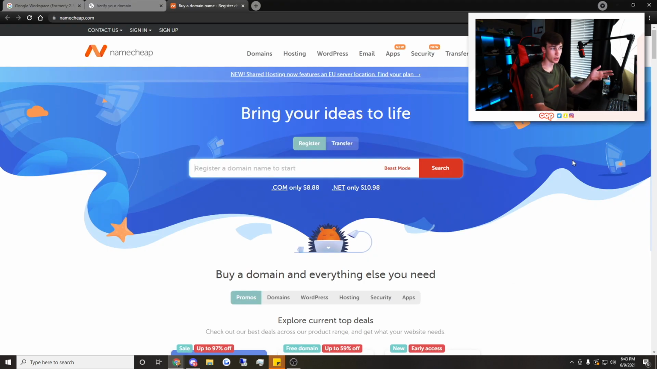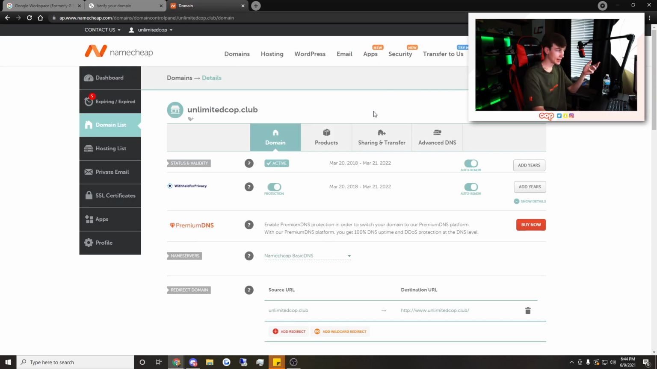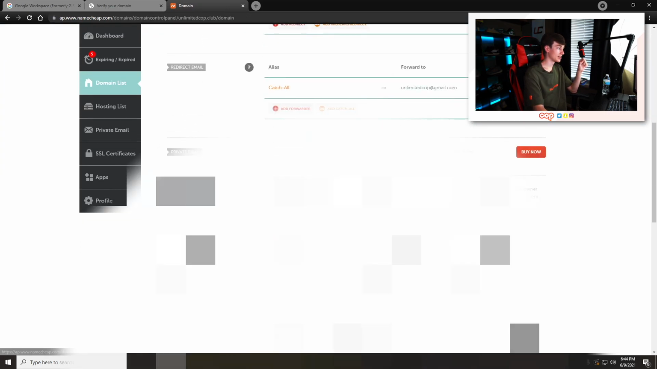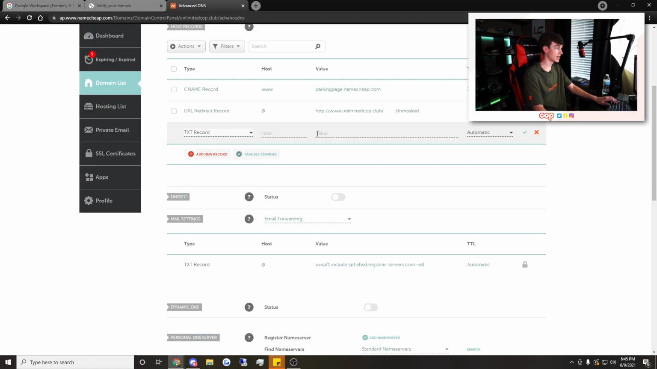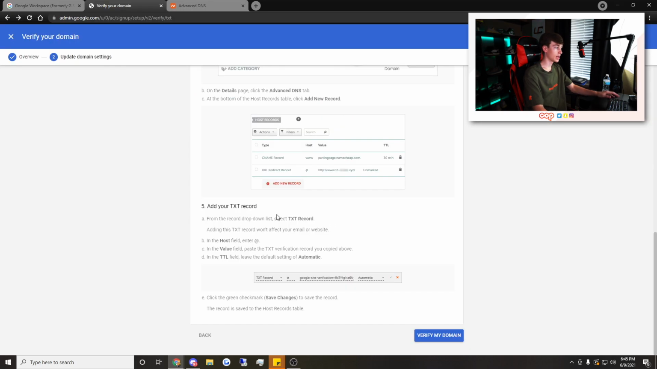I'll also show you guys how to do it, so if you have a domain on Namecheap, you can do it on there very easily. Now once you guys have signed in and found your domain, simply just come down here to advanced DNS, select add a new record right here, select text, then paste in that long code from G Suite, put an @ here, then hit the check mark. It also gives you instructions right here if you guys want to follow those also.